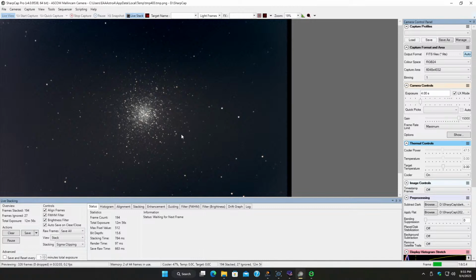This is M13, by the way, if you didn't know. And you can see the X. I mean, it's gorgeous.